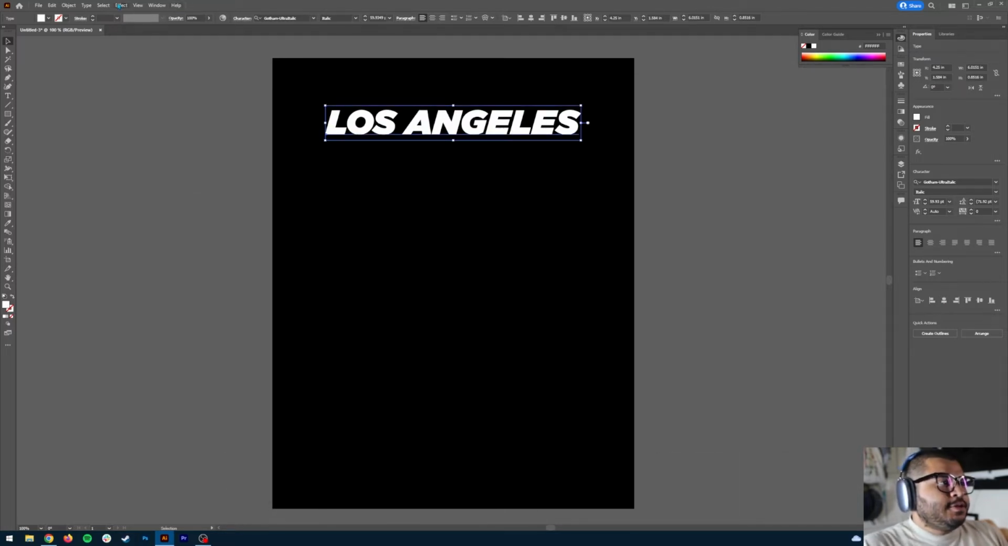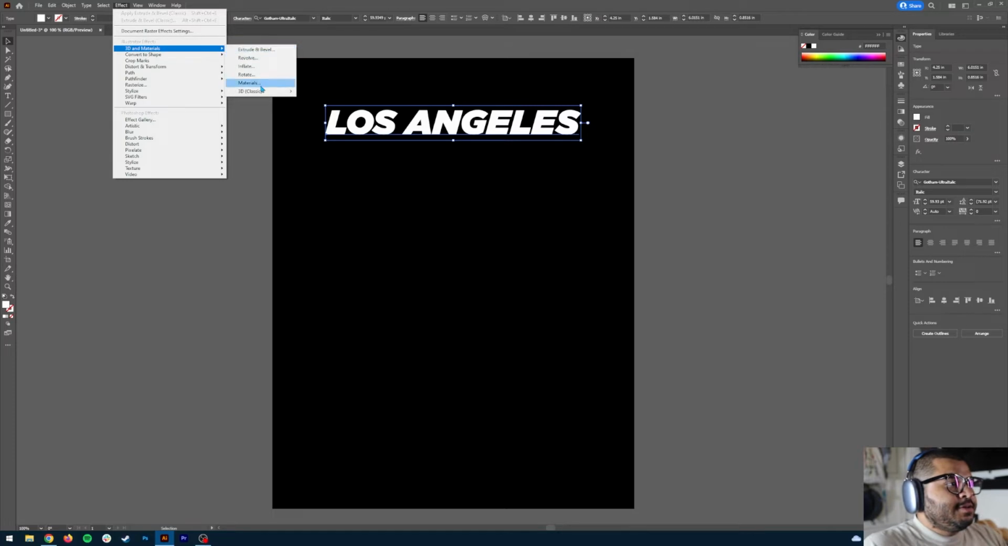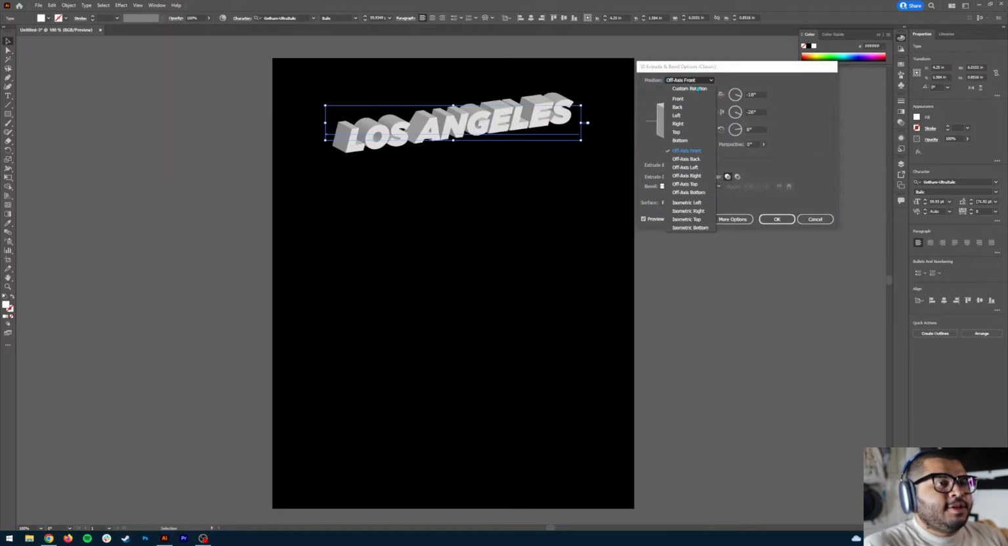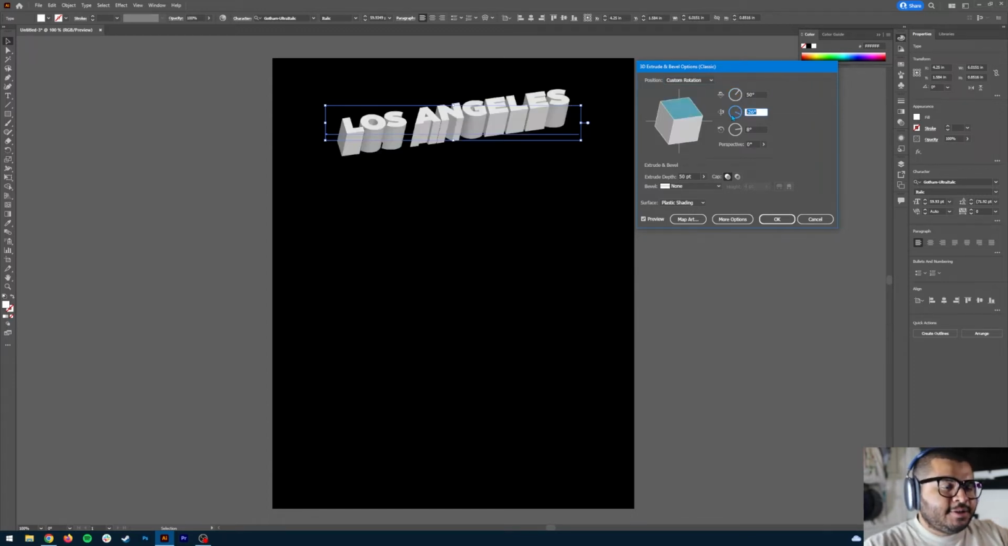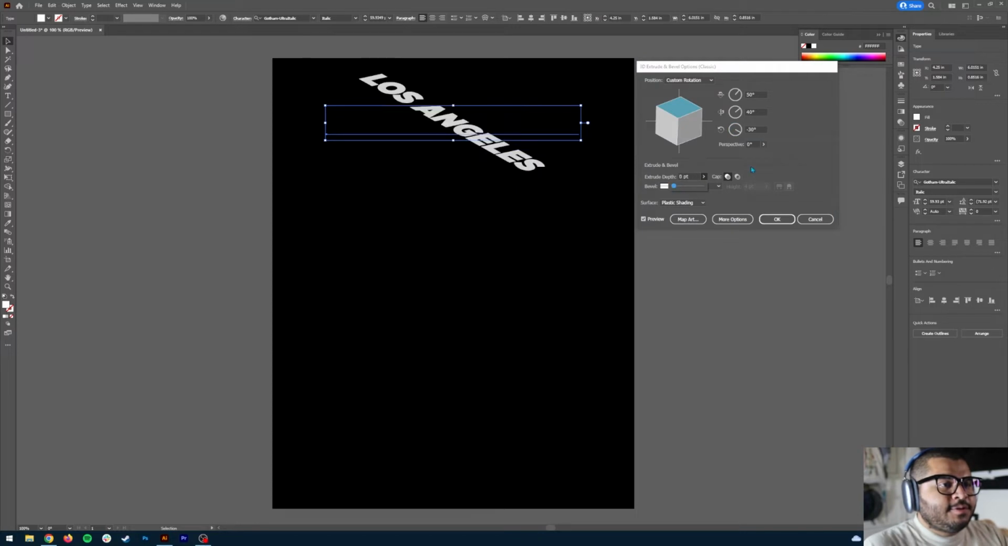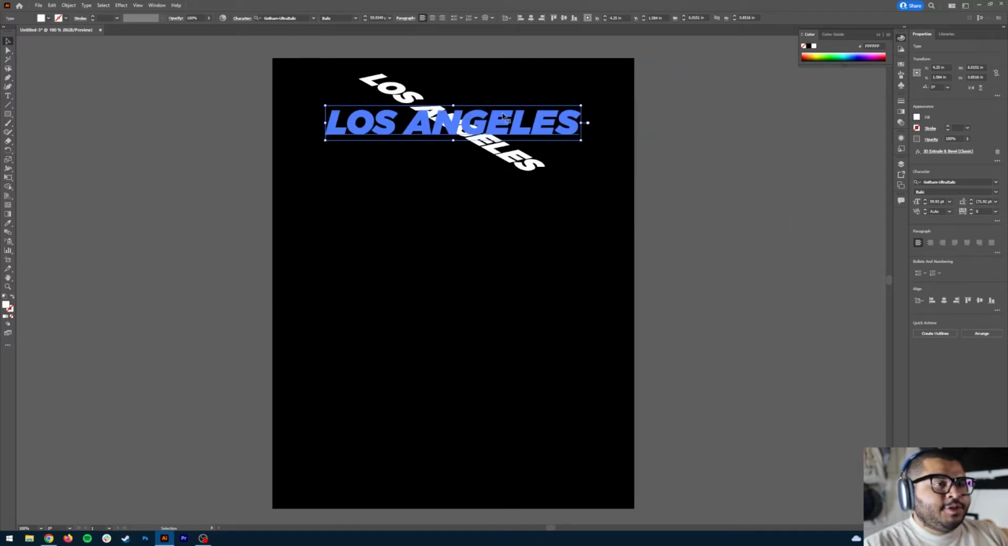And then we're going to go over to Effect, 3D and Materials, 3D Classic, and Extrude and Bevel. And then you're going to see this other window pop up, and we're going to make the position into custom rotation. And on the first dial, we're going to make this 50, second dial 40, third dial -30. And the extrude and depth, we're going to make this into 0, and the surface into no shading, and then hit OK.